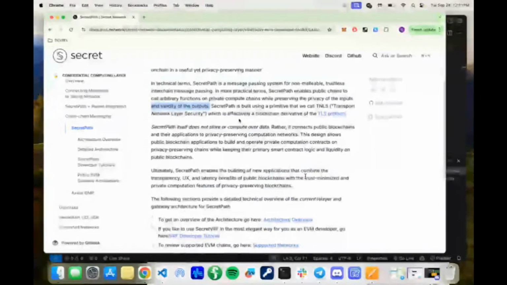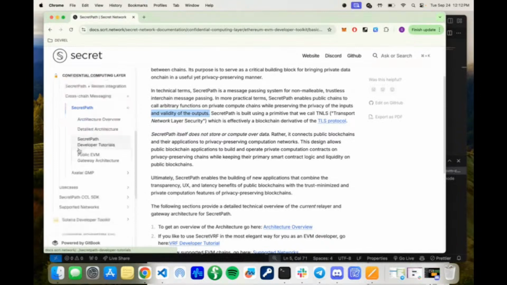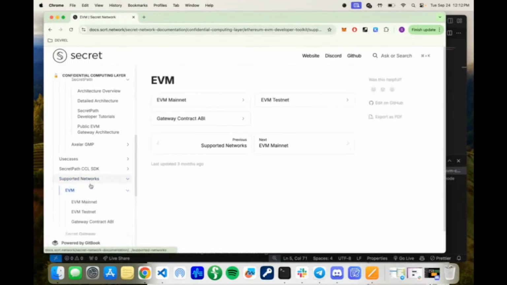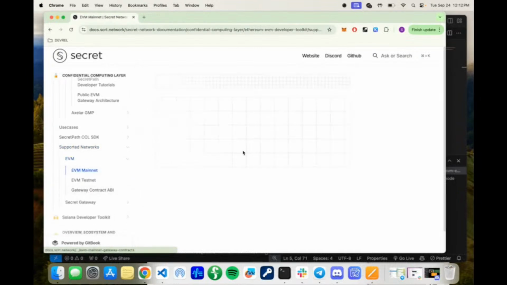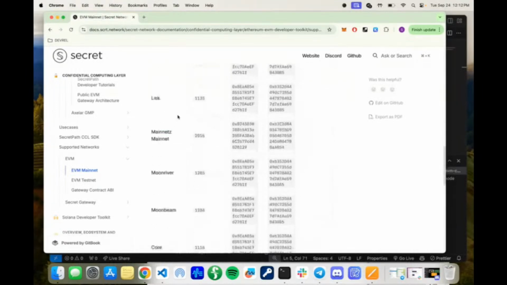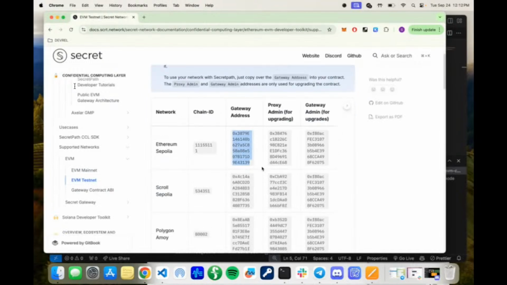So for every chain we're connected to, we have a public smart contract deployed on that chain that then communicates with the contract on Secret, which is the private gateway chain. And you can go into our docs and see all the supported networks here on EVM, mainnet, and testnet. There's quite a bit: Ethereum, Binance, Polygon, Optimism, Arbitrum, the list goes on and on. But we're specifically going to be working with this Ethereum Sepolia gateway address today. And so we actually don't need to deploy a contract on EVM. We just need to deploy a contract on Secret.